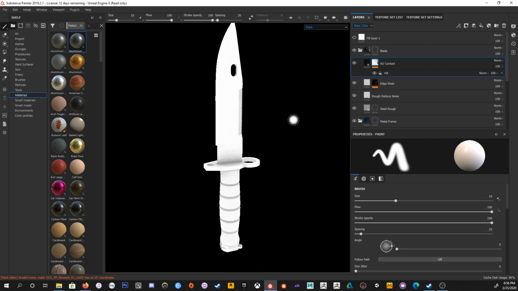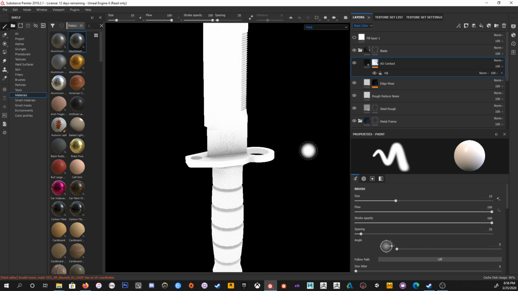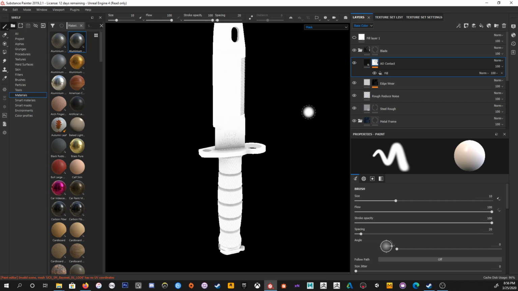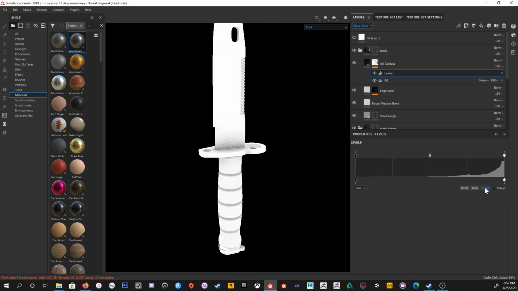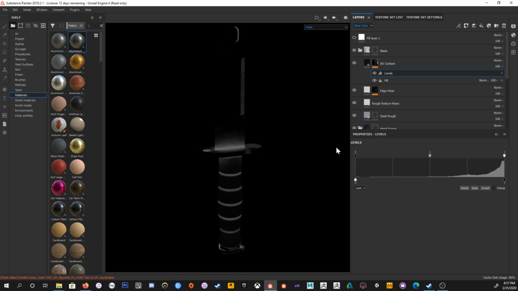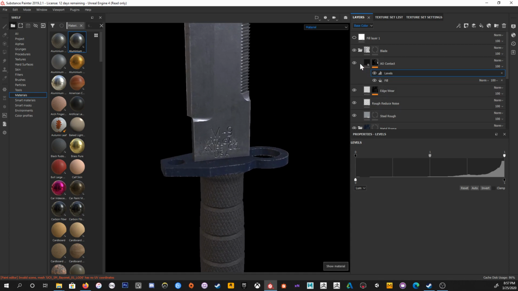And it's baked as a white and black grayscale image, where black is the shadow, basically. But for using it in a mask, we have to invert this texture, because again, white is where the effect is happening and black is not. So we go to levels, invert, and now we can see the effect beginning to happen here.